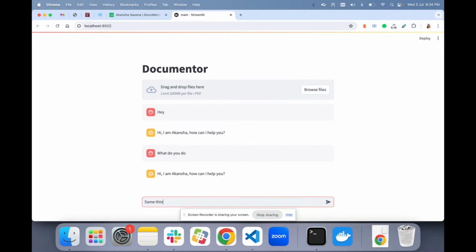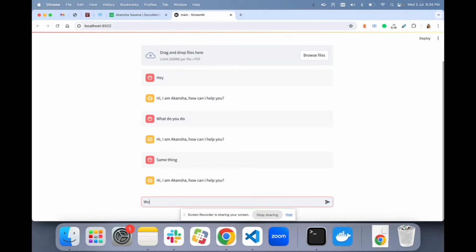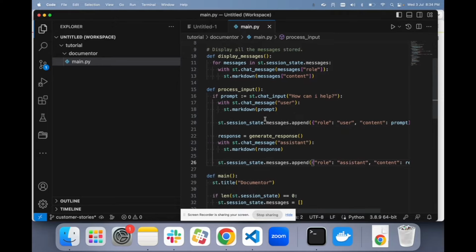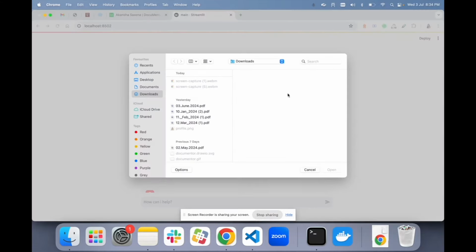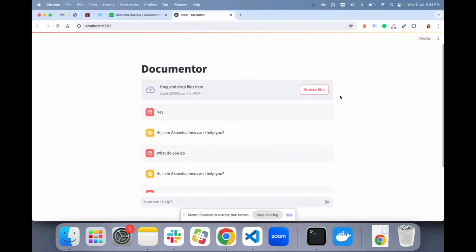Same thing. See, it is replying, but it is generating the same response. But the UI of our application seems to be looking fine, right? But if you remember, we have to write the code for this thing also. Whenever we upload a file, we need to save it in our database, the Chroma database, right? So for that also, we need to write the code.